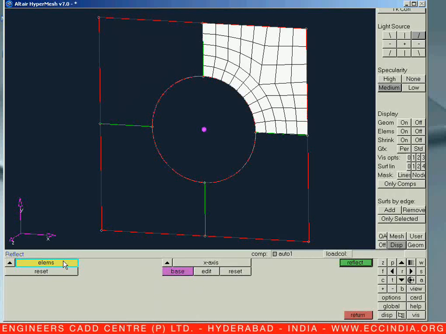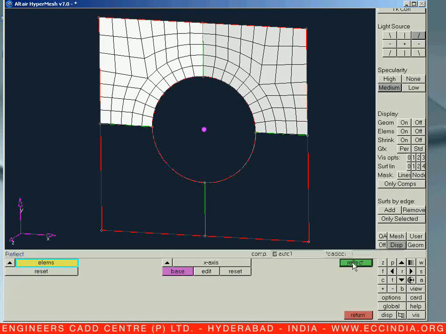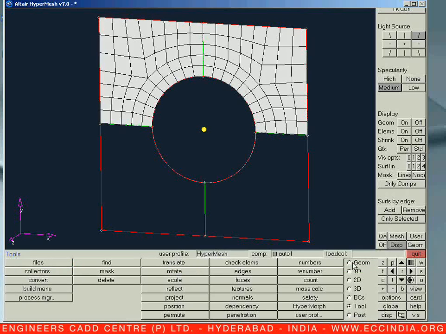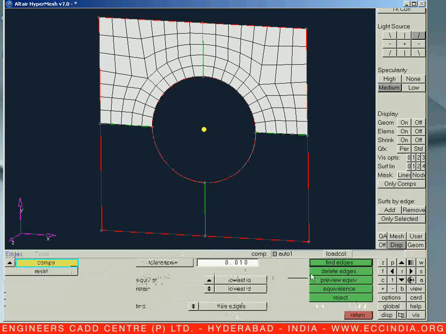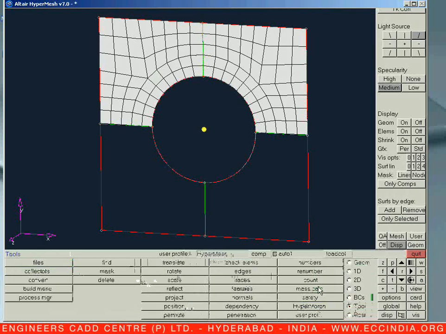Now we need a duplicate element, so click on that one. Let us say duplicate from your original composition, and now let us say reflect. Now we can see these elements are reflected exactly on the opposite side over here. Now let us say Shift F3, click on any one, say preview equivalence. There will be some equivalence needed over here. Let us say equivalence.